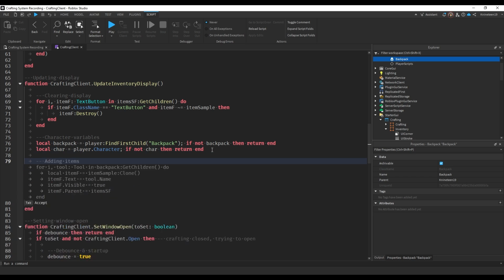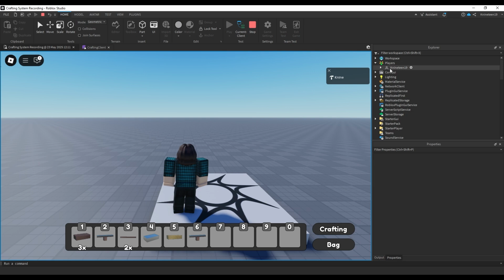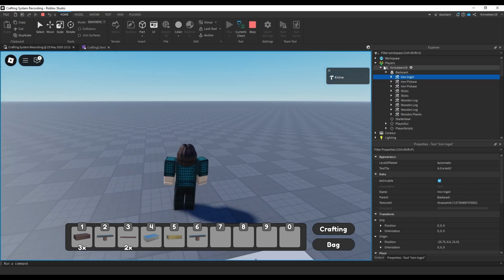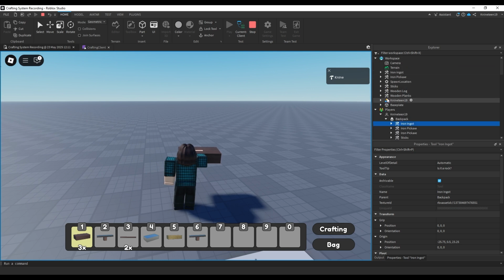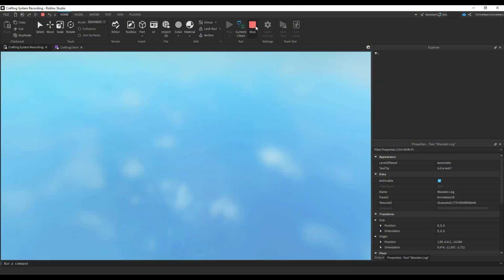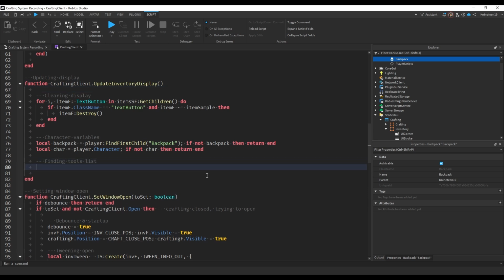So now we want to create a list of all the tools. Remember how I said, when you run the game, most of your tools are going to go into the backpack right here, but not all of them necessarily. Because if you hold a tool, then it moves it into your character. And so we can't just do backpack get children. We're going to have to specify also to get the tool from the character as well, if there is one. So we're going to create a new table. So finding tools list, local tools. It's going to be a table of tools.